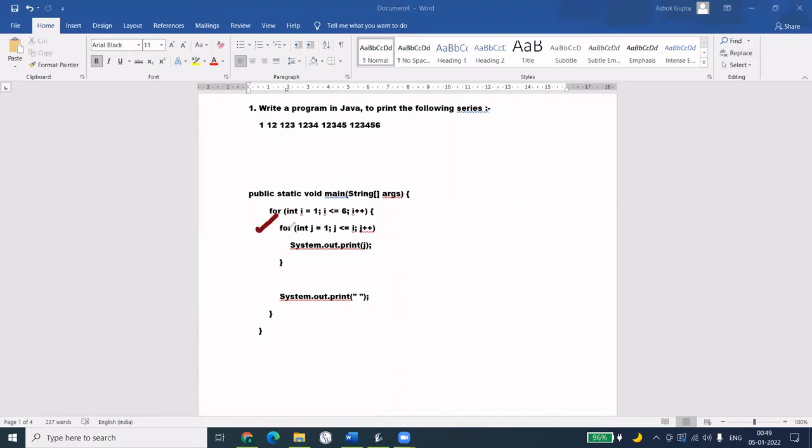Now here we are considering the internal loop. j equals 1, and it has been written j less than or equal to i. That means every time the value of j will start from 1, but how many times will it iterate? It depends upon the current value of i. For the first time, when the value of i is 1, the internal loop will start from 1 and go up to 1. That is the reason in the first block it prints only 1.